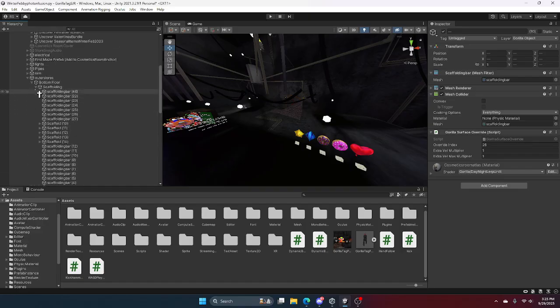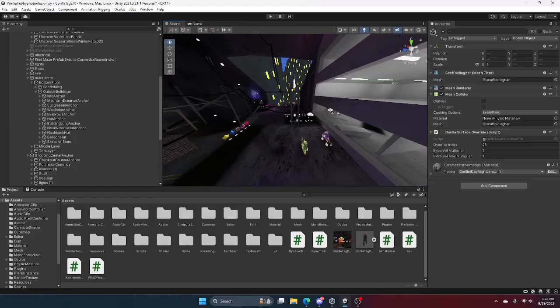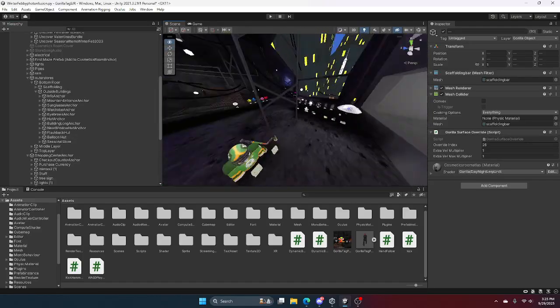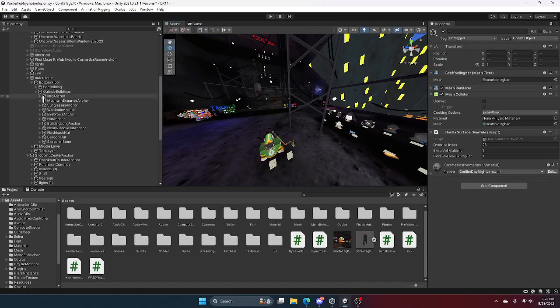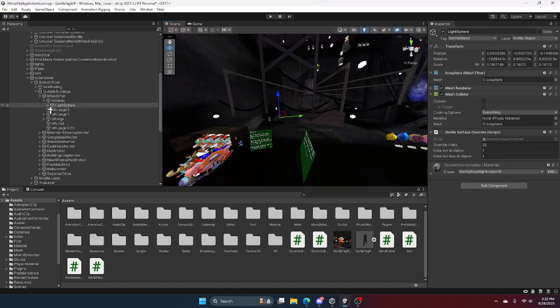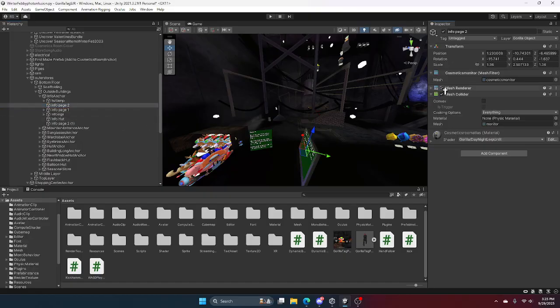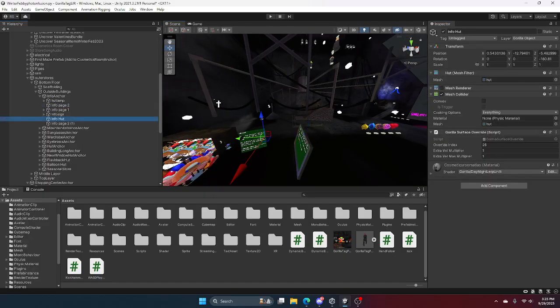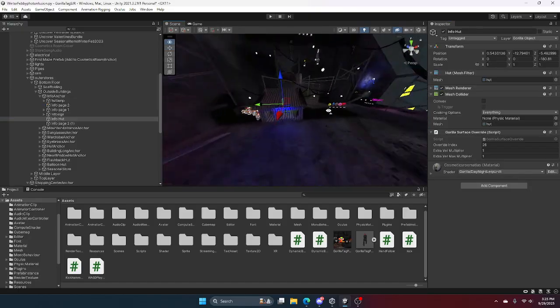And then once you do the scaffolding, you want to click outside buildings, and then info anchor. You want to click hut lamp, and you want to turn on the mesh for that, which should already be on kind of. And lights here, just turn on the mesh for lights here. And then info page, you want to turn on mesh. And then info hut, you want to turn on mesh for that as well.